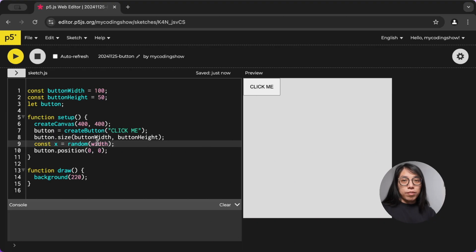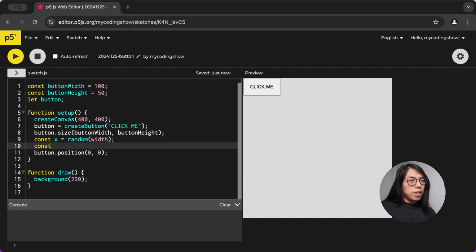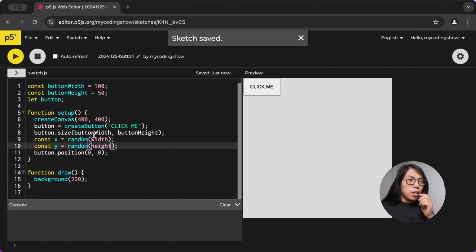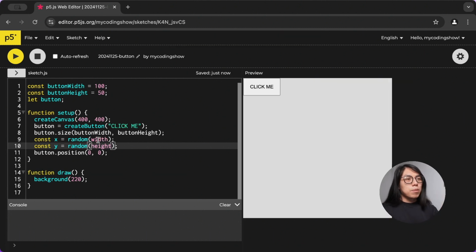Width is the width of the canvas. And then const y equals random height. So this is what happens when you only provide one argument for the random function. We can also provide two, which will be the minimum and then the maximum. So in this case, if you have one, that is going to be the maximum value.